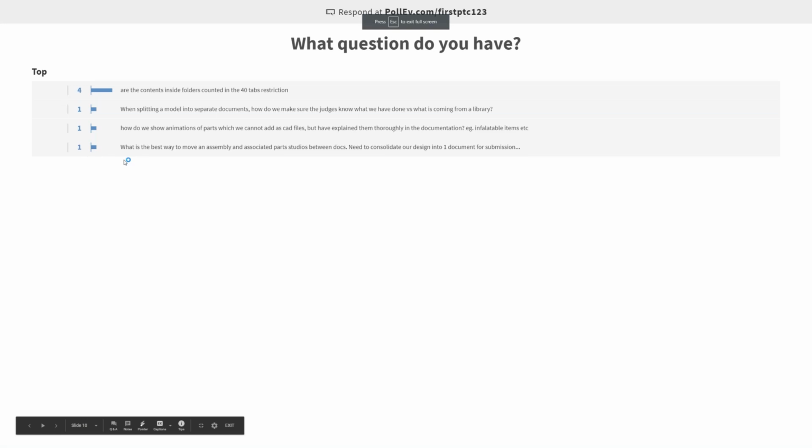Then our next question is, are the contents inside folders counted in that 40 tab restriction? That's a very good question. So in general, think about the 40 tabs restriction as anything that the CAD solver is going to have to figure out. So for example, 40 part studios, but 40 PDFs wouldn't have an impact on what is being solved.